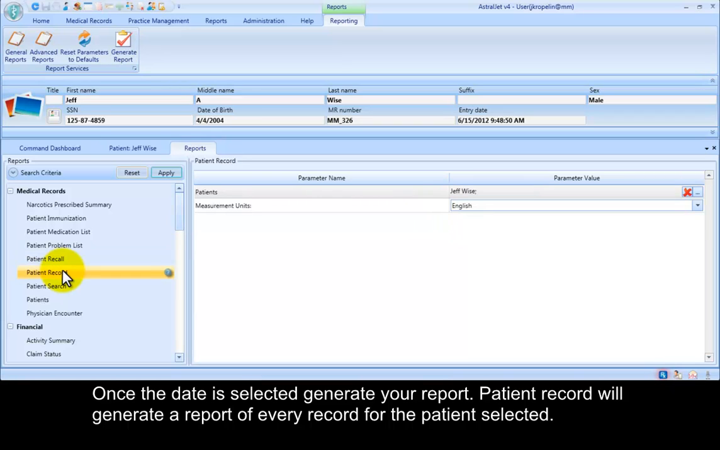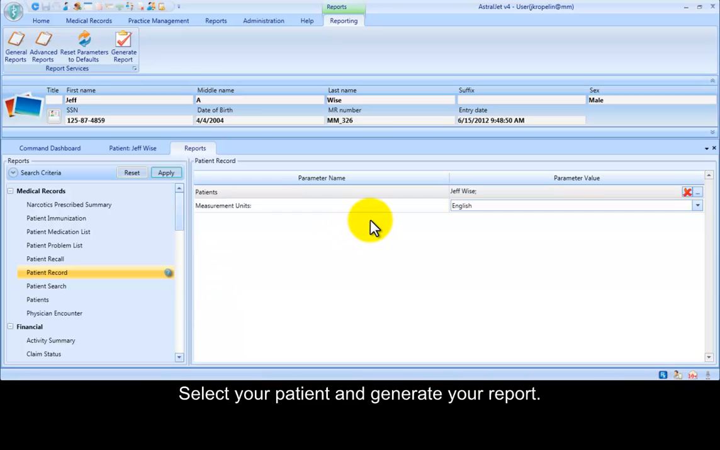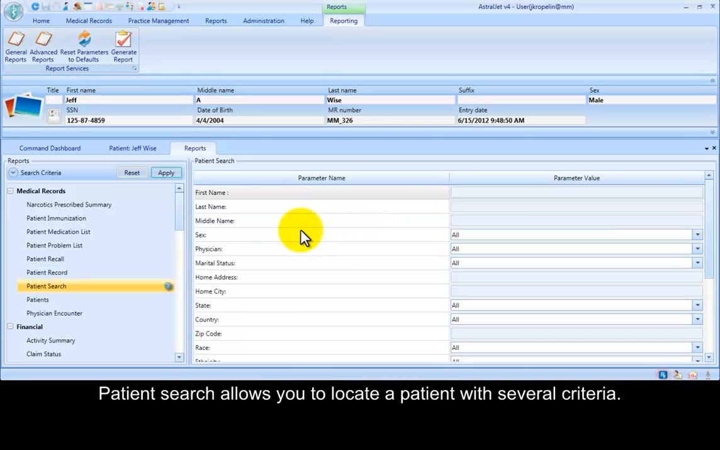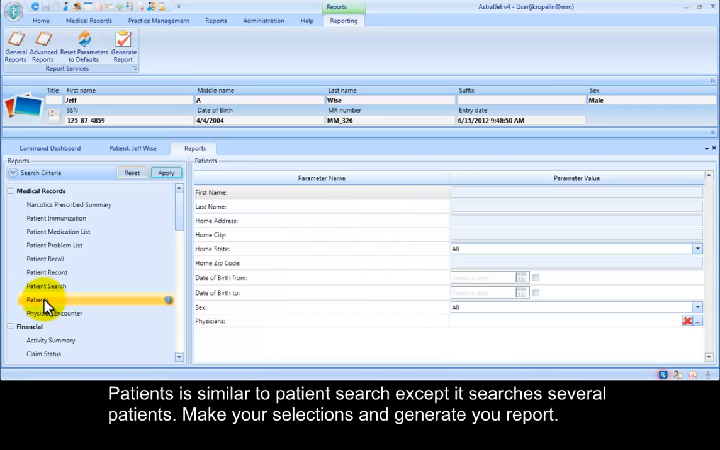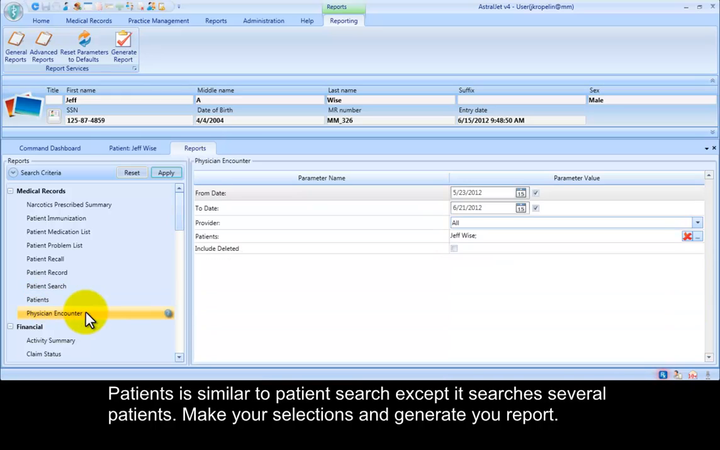Patient Record will generate a report of every record for the patient selected. Select your patient and generate your report. Patient Search allows you to locate a patient with several criteria. Make your selections and generate your report. Patients is similar to Patient Search, except it searches several patients. Make your selections and generate your report.